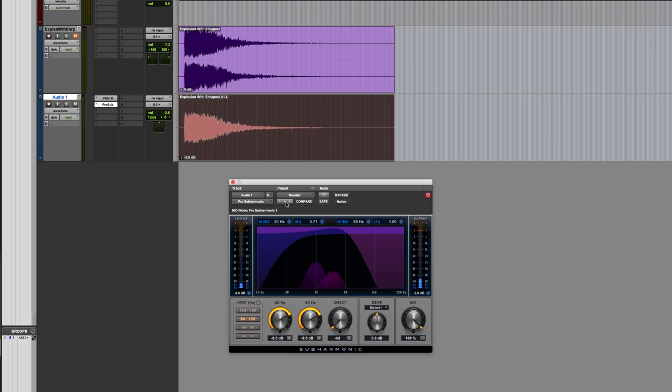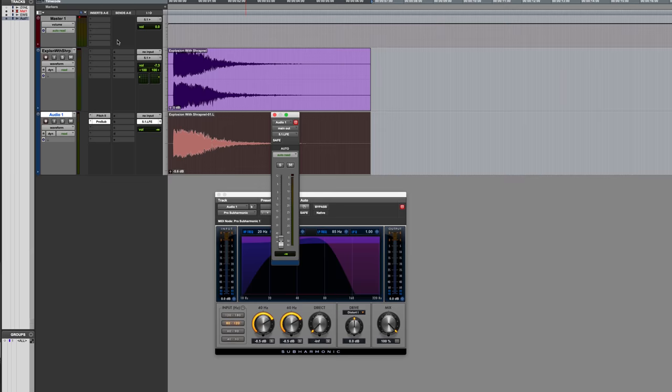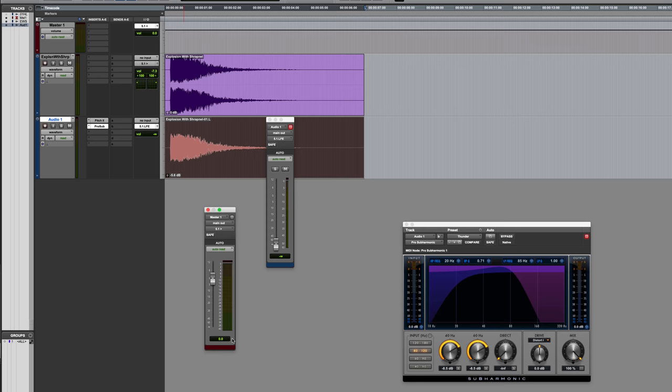Now what I'll do is route this back out of the LFE. Maybe just start with the level on this down. Take a look at what's going on in the master. Here's our explosion on its own, first of all. Then I can add this other one, the subharmonic, into the subwoofer, just going out of the LFE, not with the send control. Let's try that.